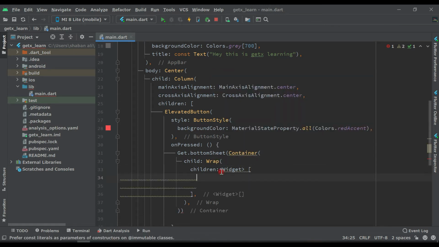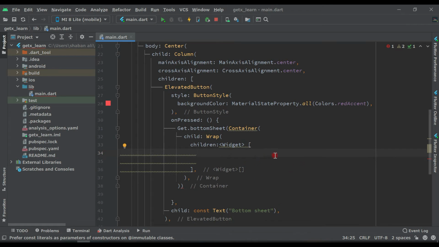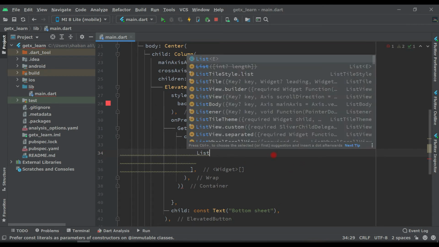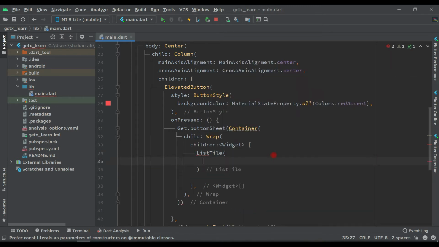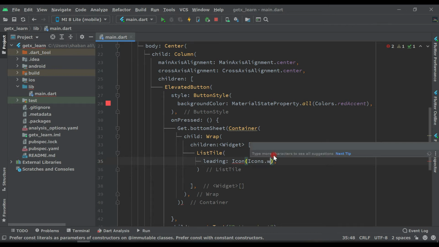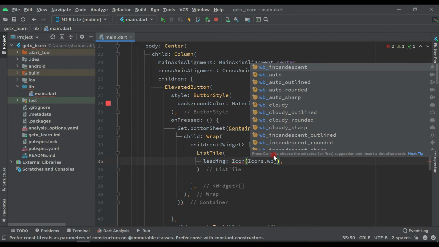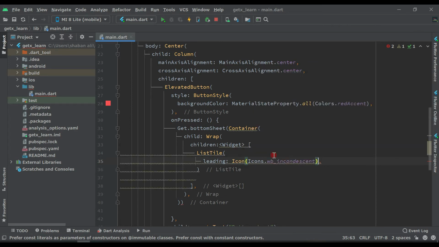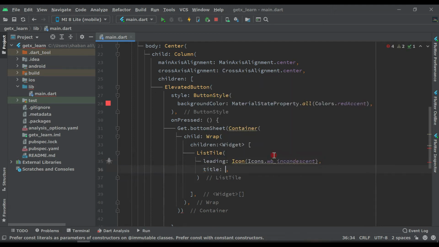Inside this we have to pass ListTile, and inside this we have leading Icon, and then Icons dot bb underscore incandescent, this one. After that, title, and the text will be light theme.